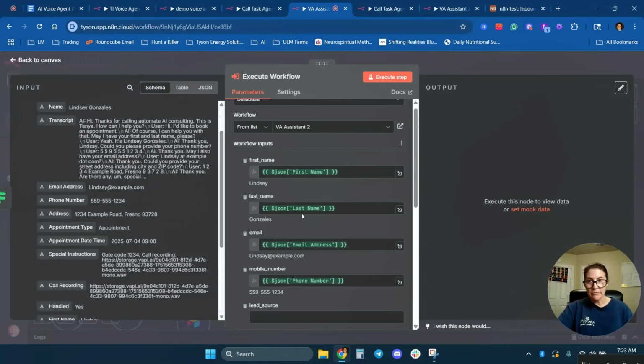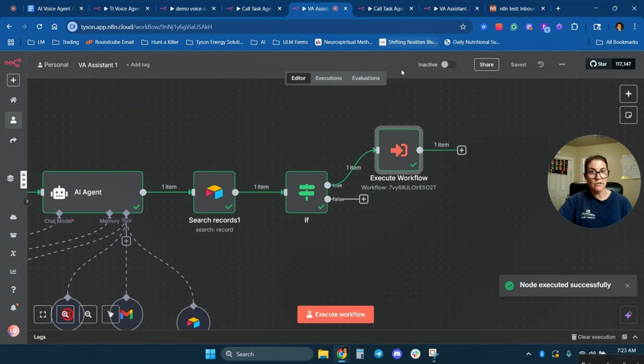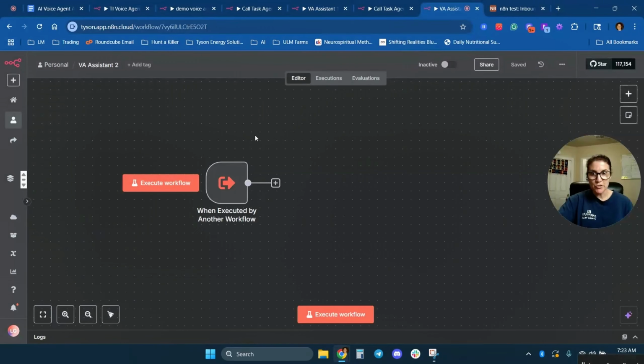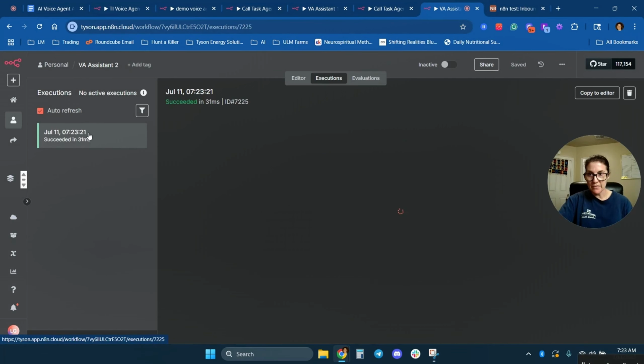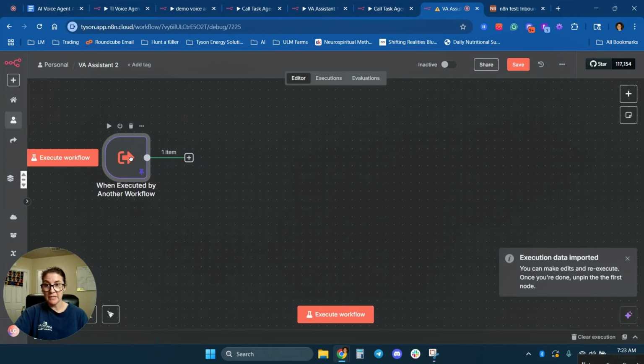Okay, so now that everything is mapped, I'm going to go ahead and click save, and then I can execute this workflow, and it shows it was executed successfully. So let's go over to VA Assistant 2 workflow, and here we can see that execution. Okay, so I'm going to copy this to the editor so that we have some pinned data that we can use to map the rest of this thing.